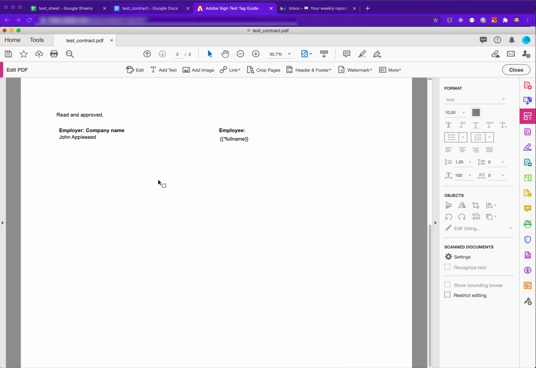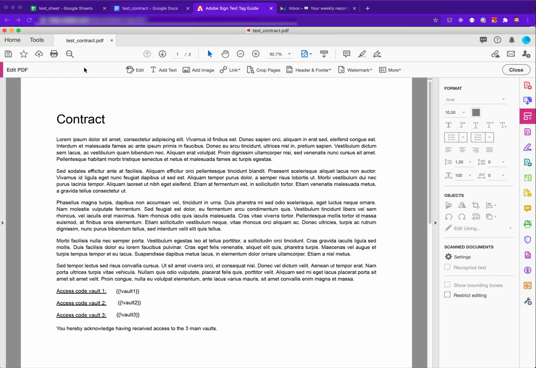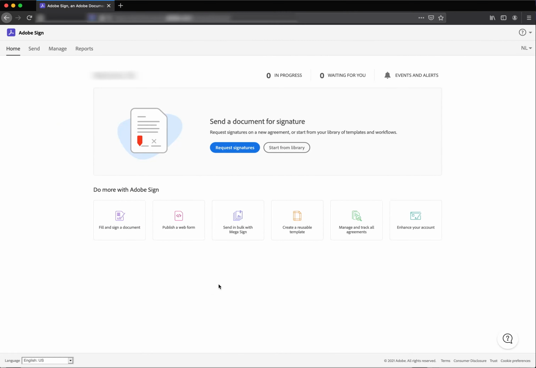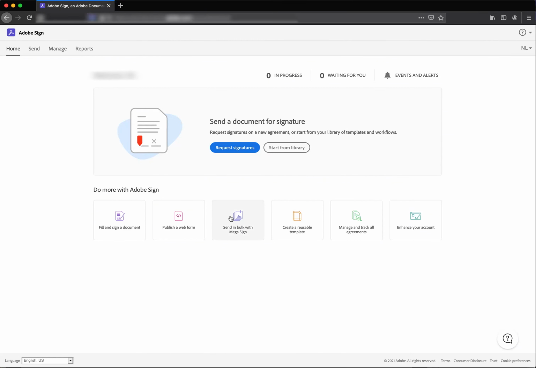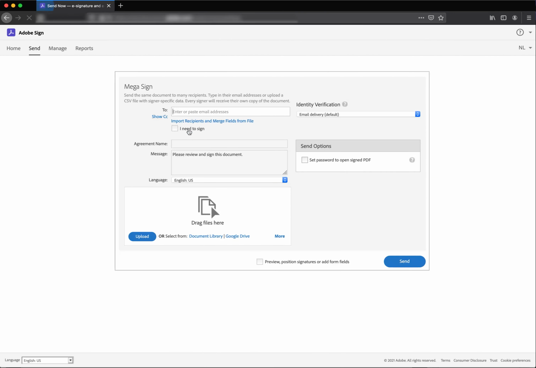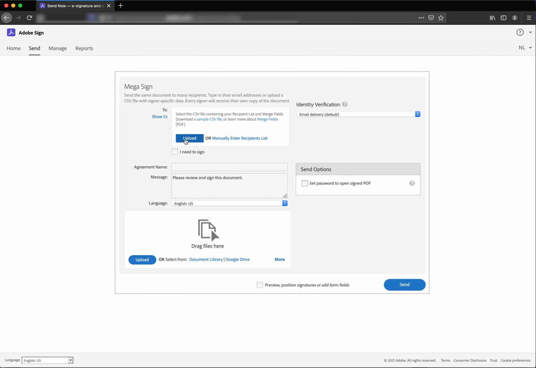Once we're done doing this, we can go ahead and save the PDF file. It'll add these four tags that we created. And then we can move along to Adobe Sign. For this, I'm going to use the send in bulk with MegaSign option, because I would like to send this document to, let's say, 50 or 100 people. And all those people will be in our Google Sheet. So we're going to click that and upload our CSV file.